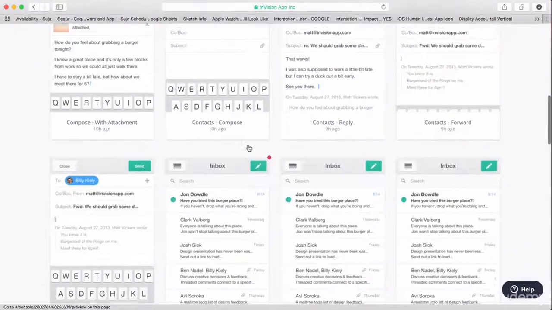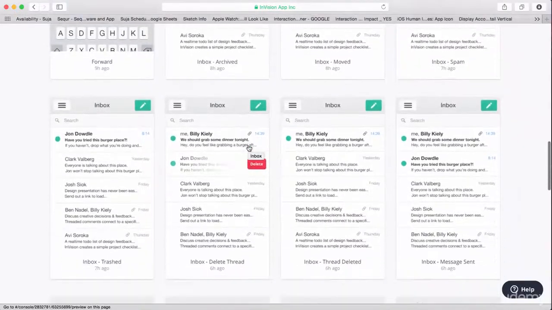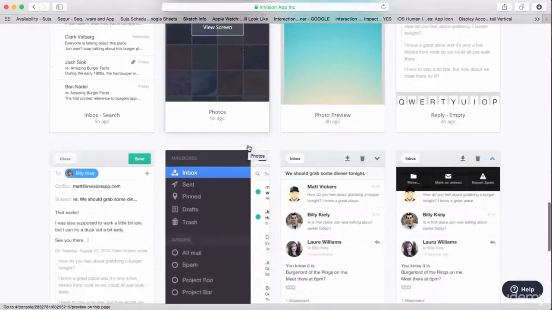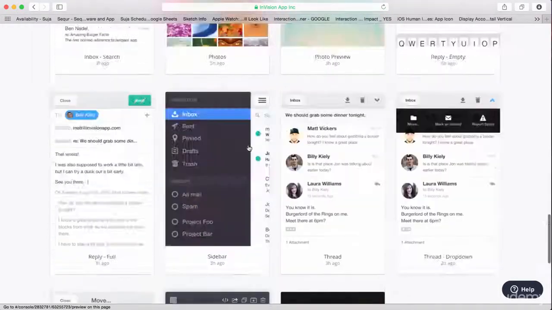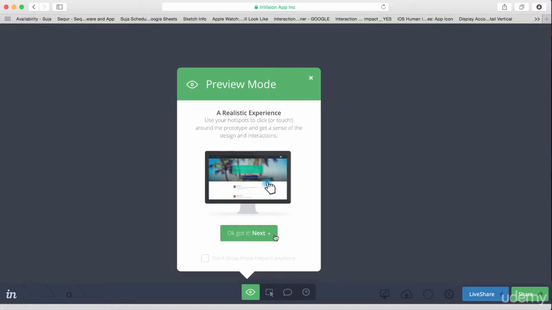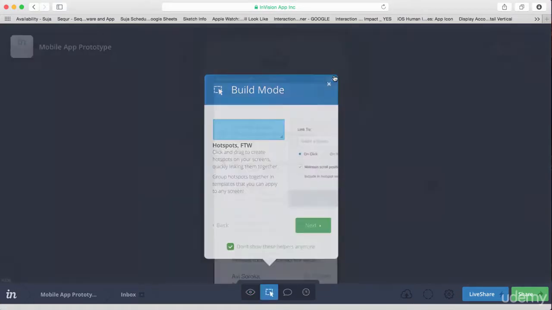So you'll see all of these different screens. They are static screens, just images that someone from inVision created. And what they've done is create a prototype out of it. So what I could do is click this screen and it's going to start asking me some stuff. I'm just going to select do not show these helpers here, and exit out.